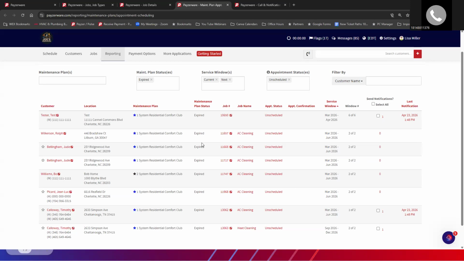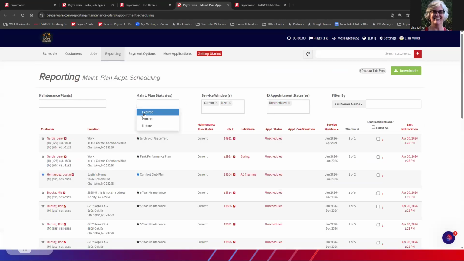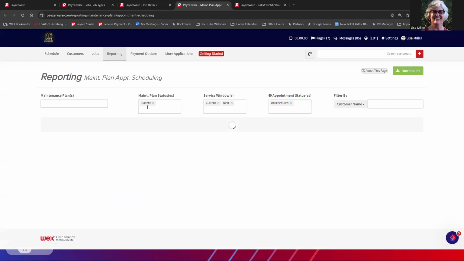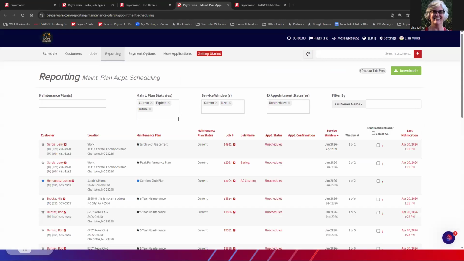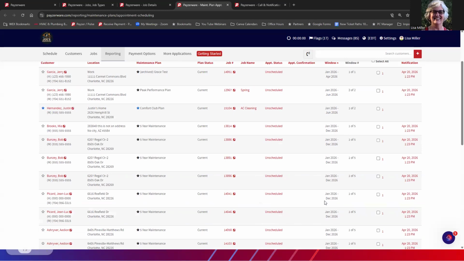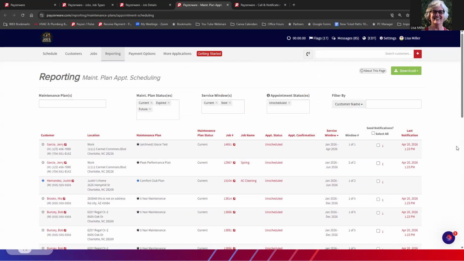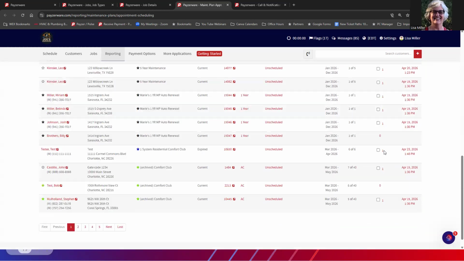Now, is this used for all scheduling, or just expired people? It works for anybody who has a maintenance plan. This is everybody in this system who has a maintenance plan. And then you sort by the service window date, because you don't want to send somebody a December notice of 26 because you're not ready to do their heat yet, right? So you choose unscheduled, and then you have the option to send these all, instead of calling.